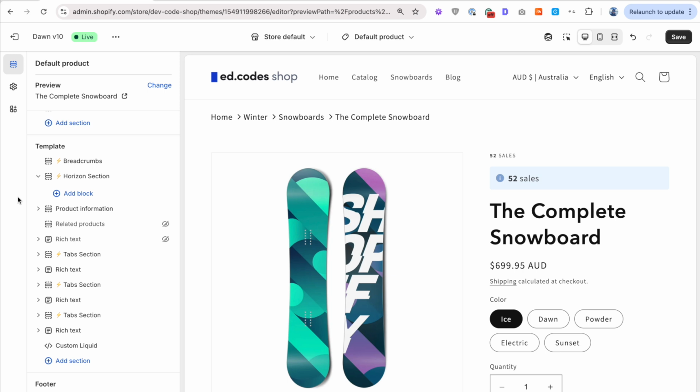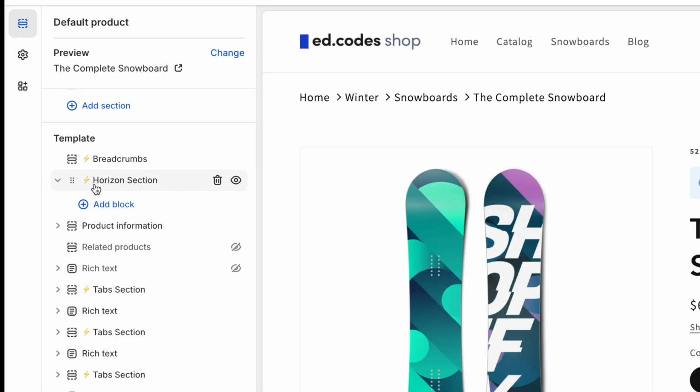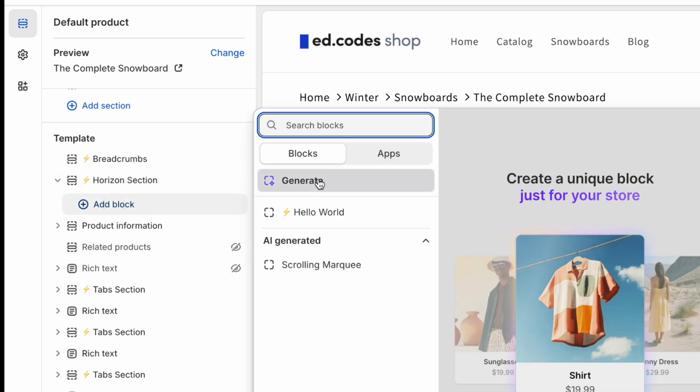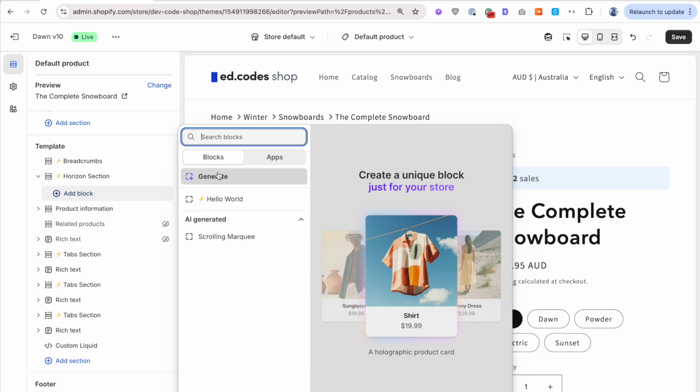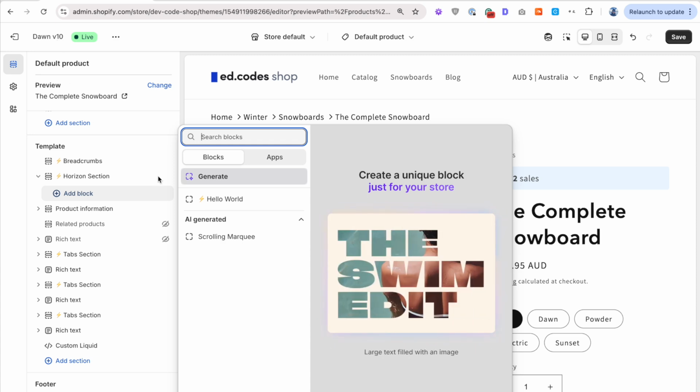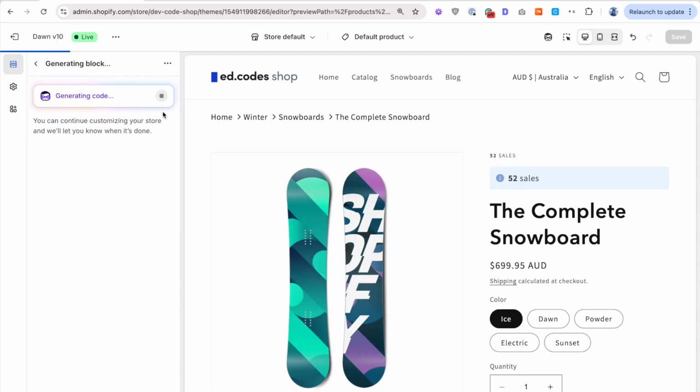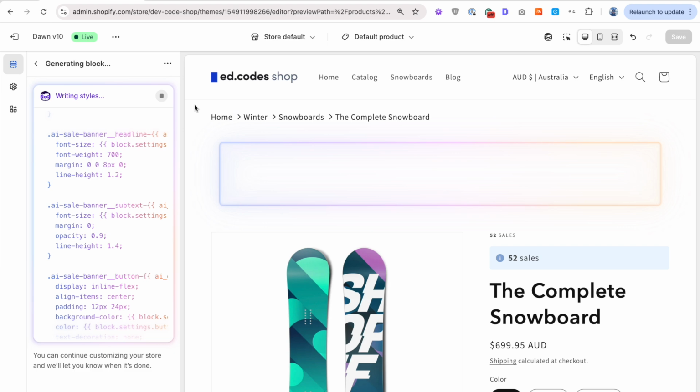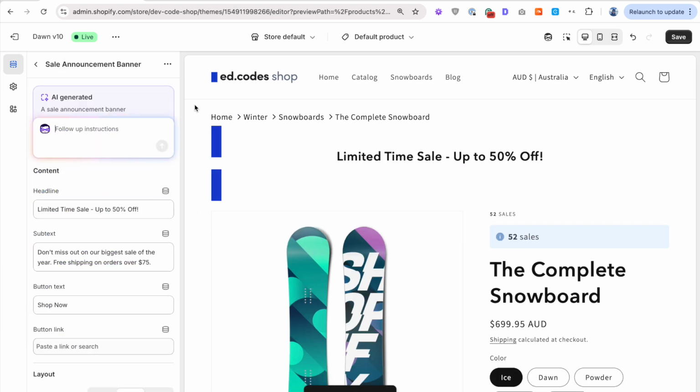Hey guys, so today's video is for anyone who is interested in using Horizon's theme blocks and Horizon's AI block generator in an older theme such as Dawn. As you can see here, I'm not even using a recent version of Dawn, but I have access to the block generator, which is only in Horizon currently.